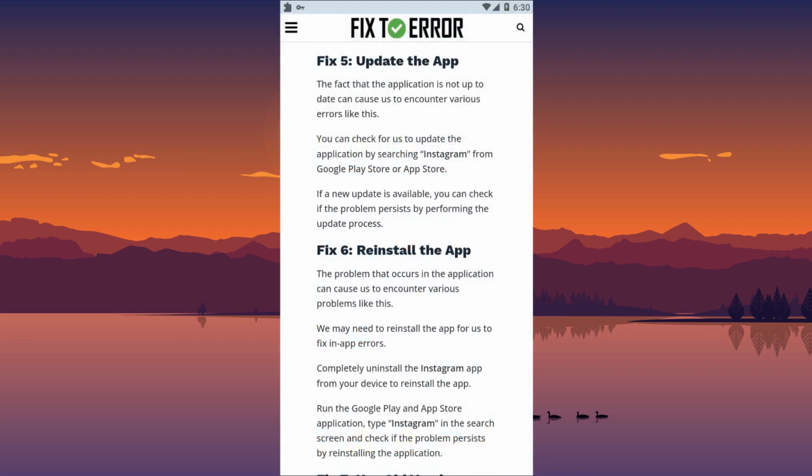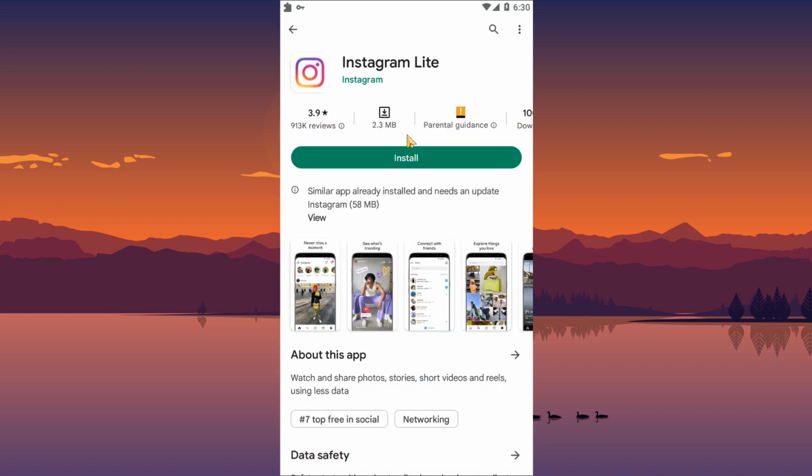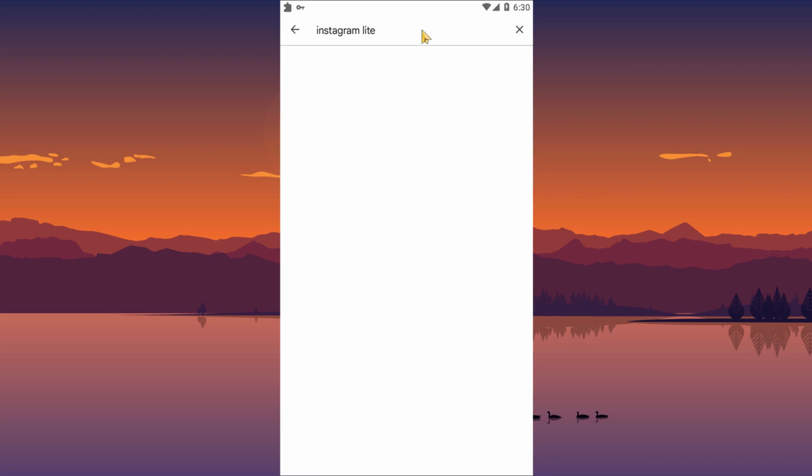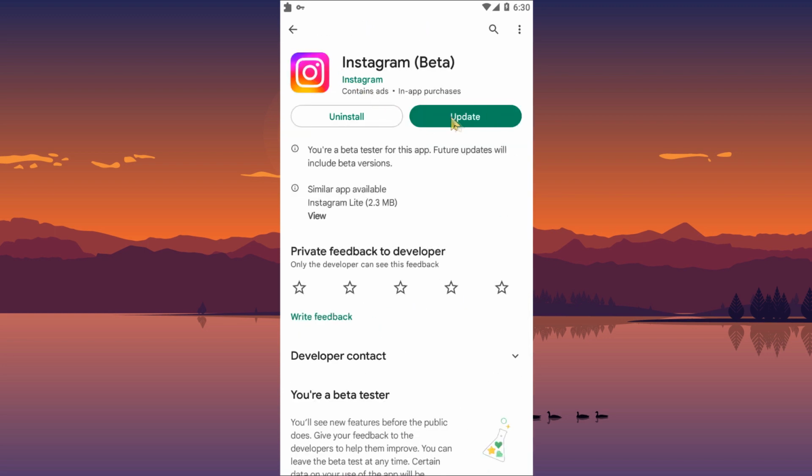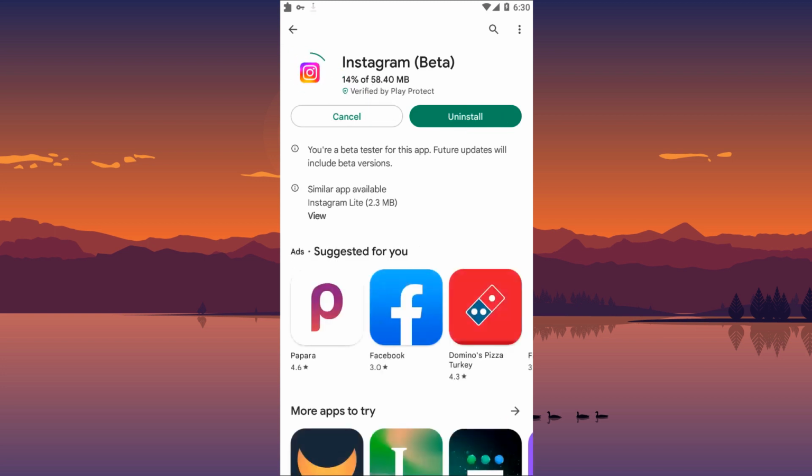The fact that the application is not up to date can cause us to encounter various errors like this. You can check for us to update the application by searching Instagram from Google Play Store or App Store. If a new update is available, you can check if the problem persists by performing the update process.